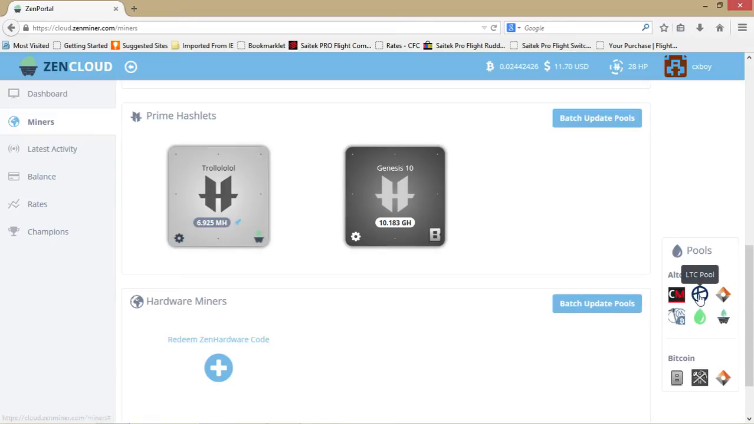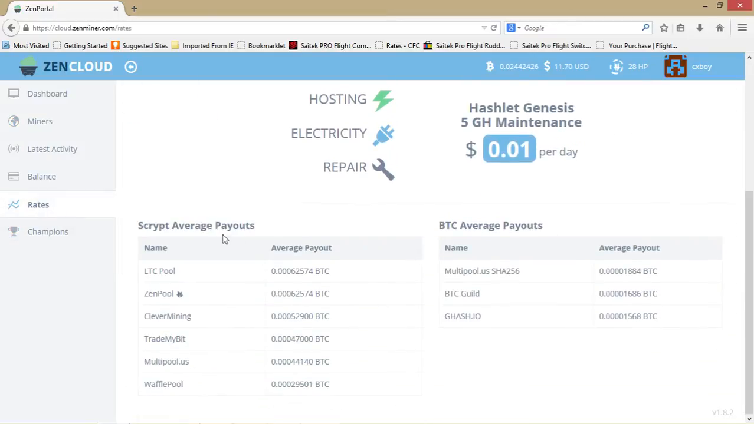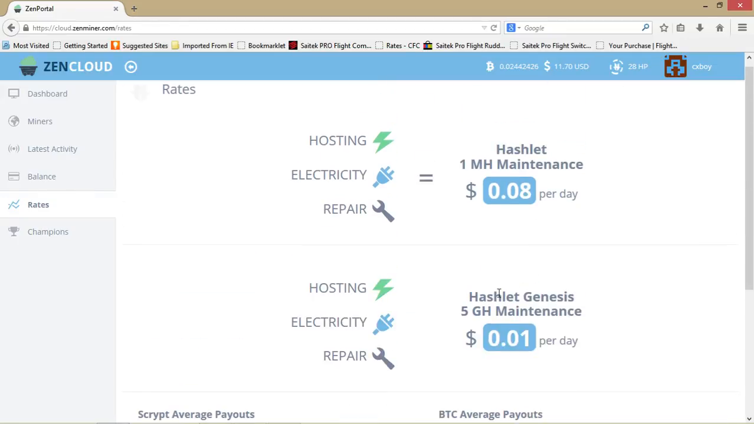They've also added an LTC pool because they've removed the NiceHash pool because of some payment issues. Just going to rate and see, they're actually the same. LTC pool and the other pool are actually the same payout. Clever Mining goes third. And Hashlet Genesis now has a one cent per day maintenance fee, and Hashlet hasn't changed at all.